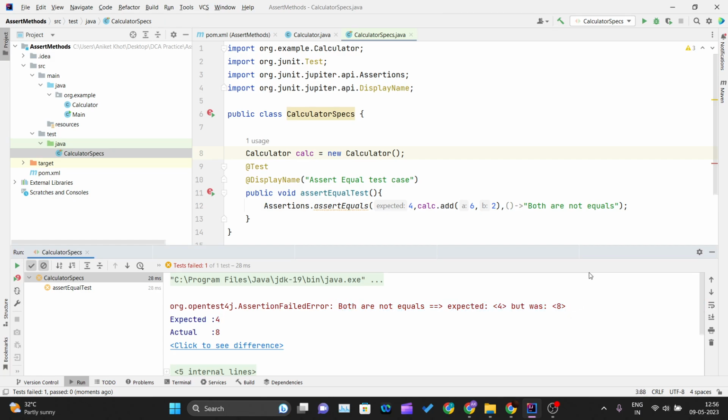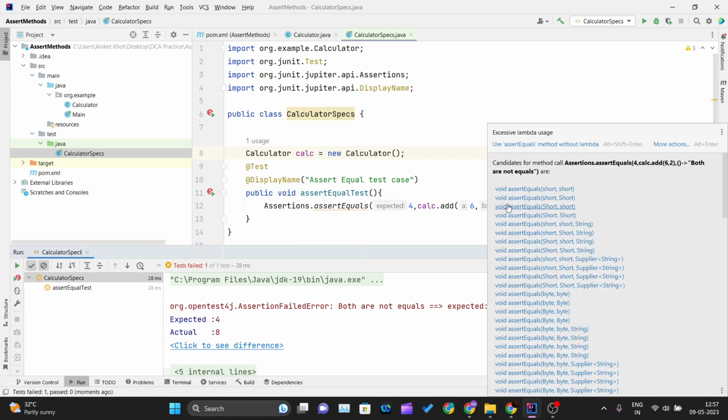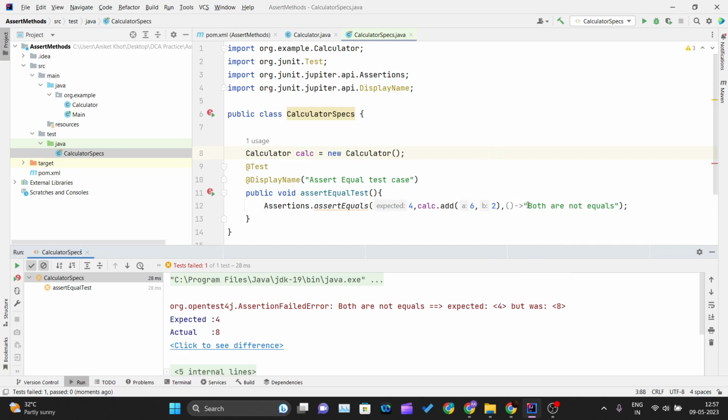So this is a very good feature of JUnit 5, that you can pass one lambda expression over here and send one message to this method, whatever message you want to print. But this message is only printed if your test case fails. If your test case gets failed, then this message will be printed on the console.